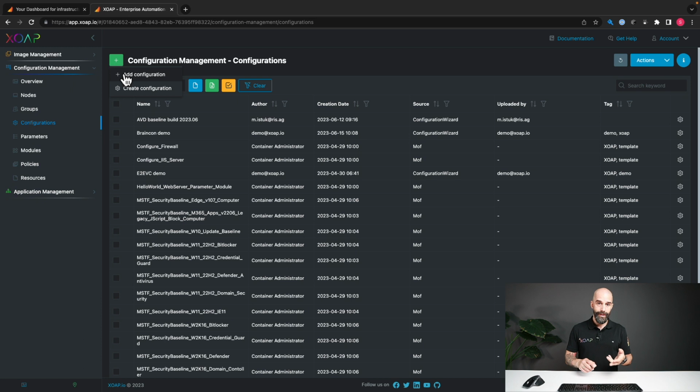And during the upload, it will be checked for the modules that are used. It will be encrypted with a code signing certificate to make it more secure. And then it will be available here. And that's basically the MOF file you see here.